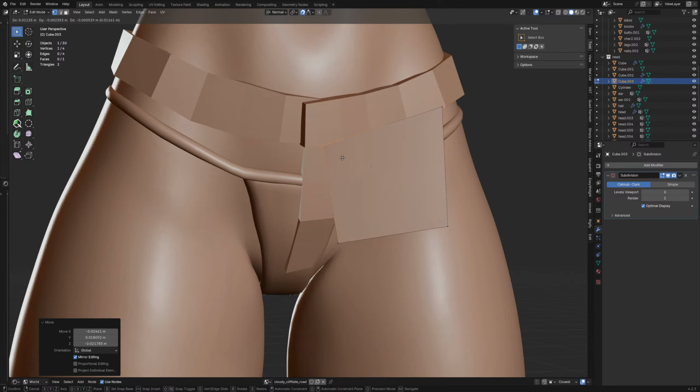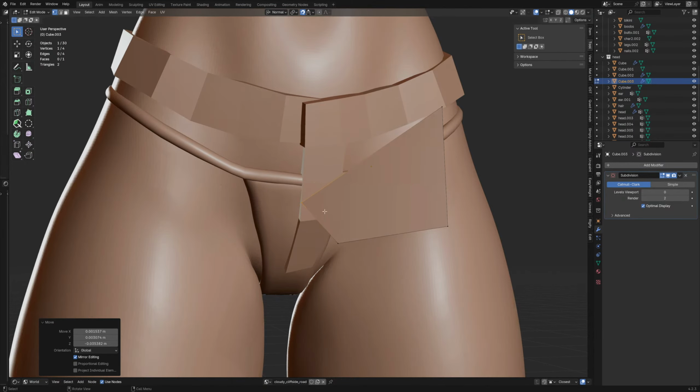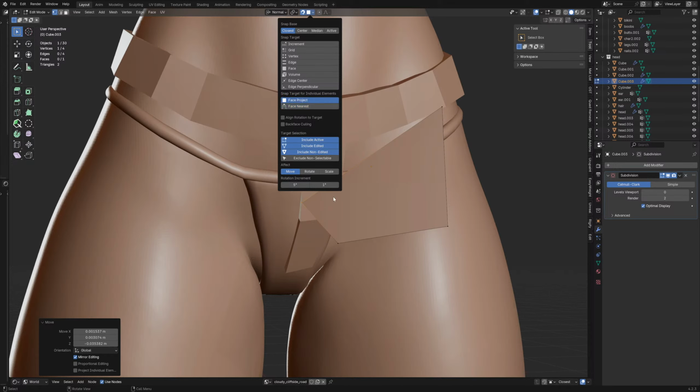Wait, does it? What's happening? Why is that? Oh, that's interesting. It's like following this edge. That's interesting. Huh. It snaps to that edge there. Huh. That's interesting. Okay, let me switch the other way.